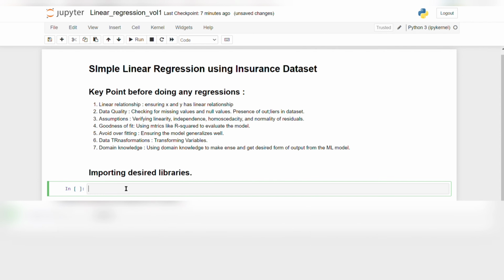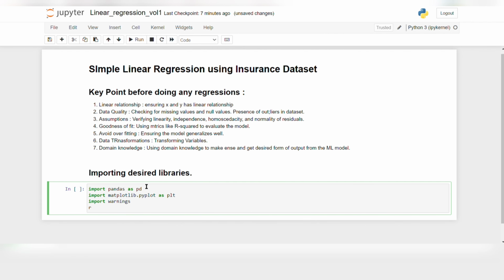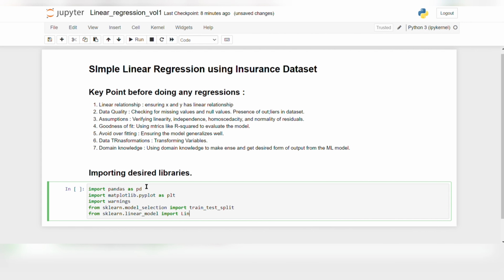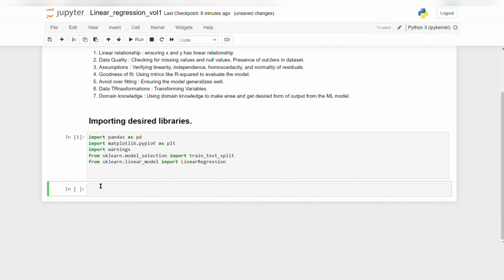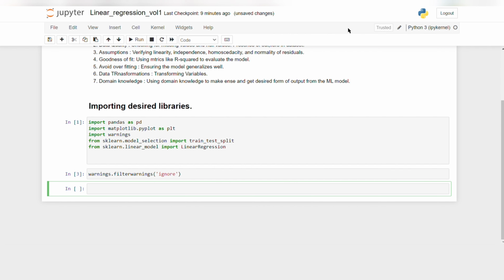Importing pandas, then pyplot from matplotlib. We are importing warnings, then train_test_split and LinearRegression from sklearn. As you can see in the notebook, we are ignoring the warnings using the filterwarnings function and importing the warnings library.